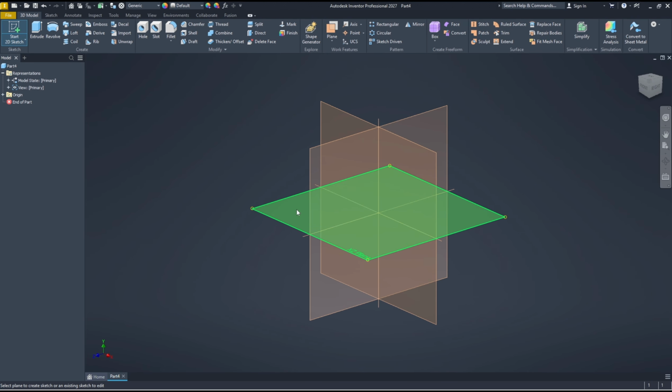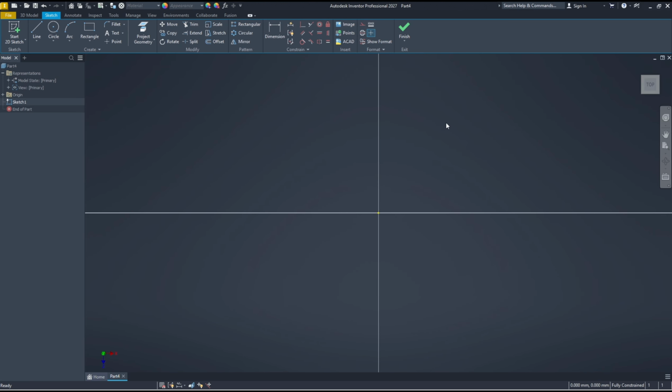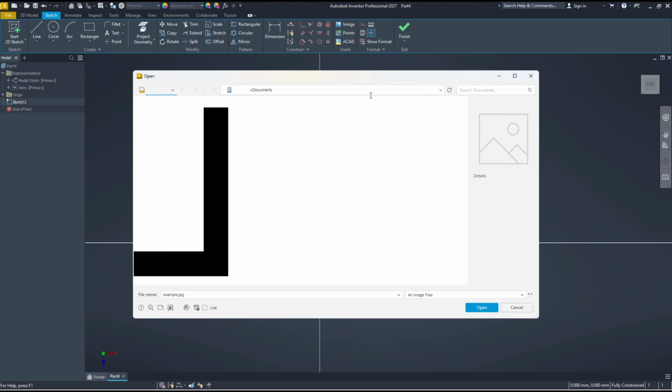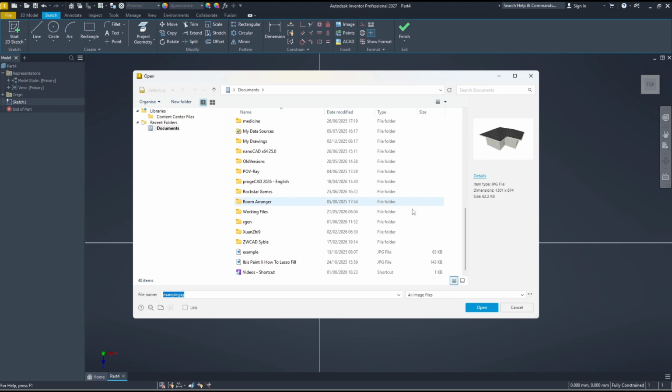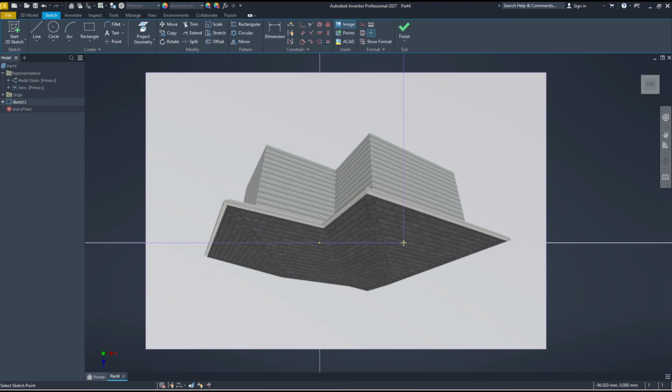Choose the top plane. Now we'll move into the top view here. And if you want to insert an image, you can click the Image tool in the Insert panel and search for your image. Click Open and then click on the drawing area to insert the image.